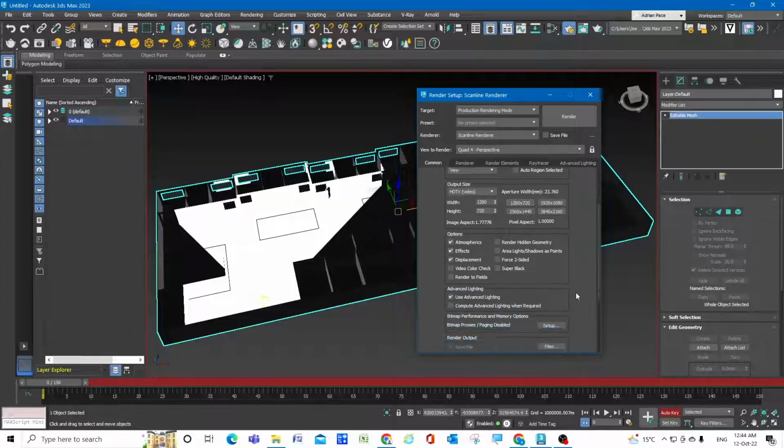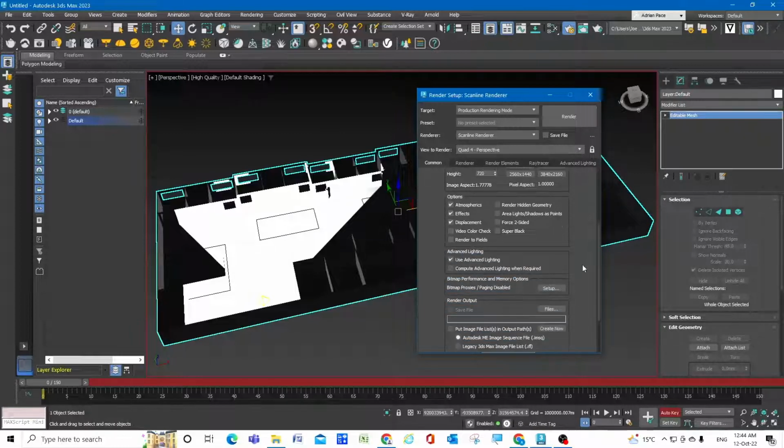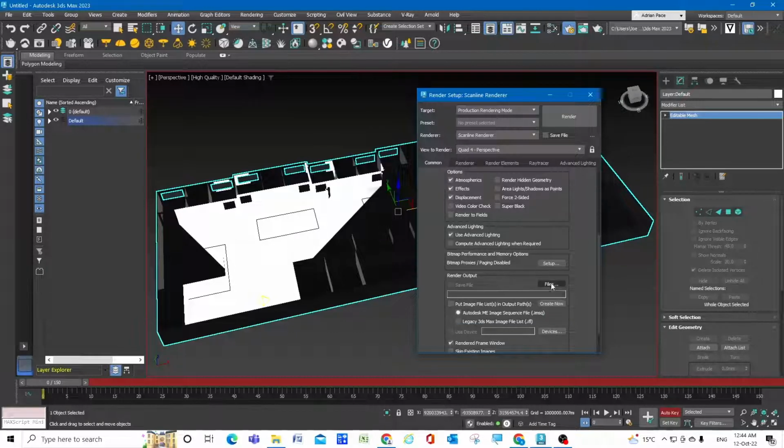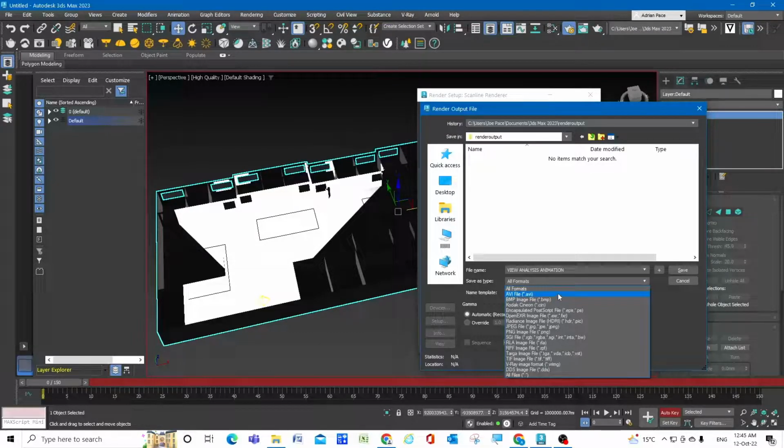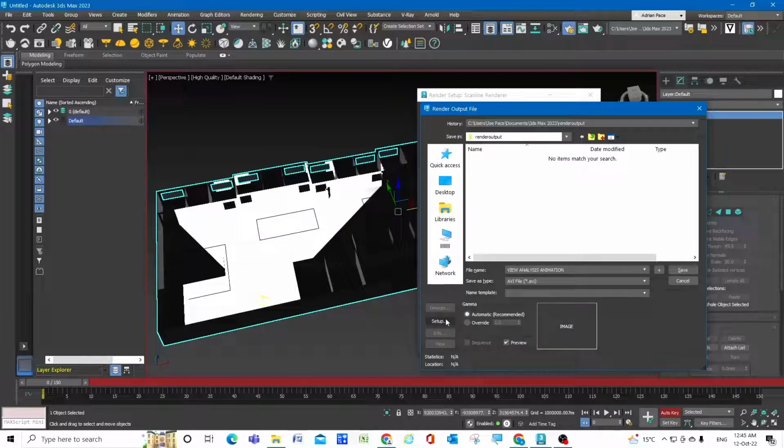Now again, we can scroll down, leave all these settings as default, and what we want to do next is in the render output dialog box, select files, and just select wherever we want to save it, and call it view analysis animation. Now here you can see the setup button. First thing you want to do is make sure it's set to AVI file. So you want to select AVI, and now you can use setup.